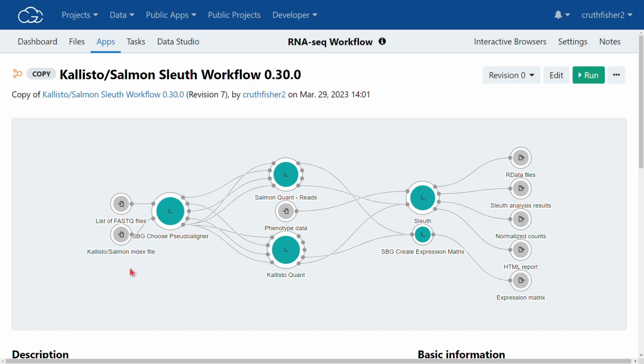And so I can see that for me to run this, all I need is the FASTQ files, which are going to be my in-reads, and an index file. And then out of that, I'm going to get an RData file that I can use for later analysis in RStudio, the list of differentially expressed genes, and an HTML report along with some other useful matrices.